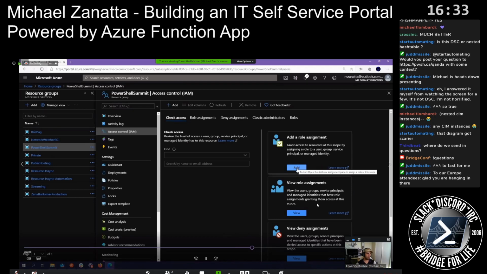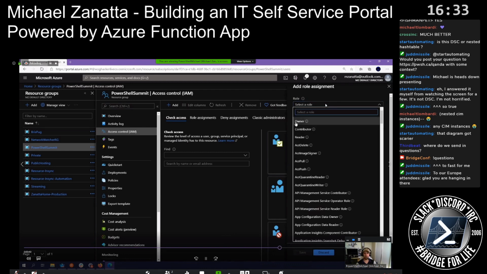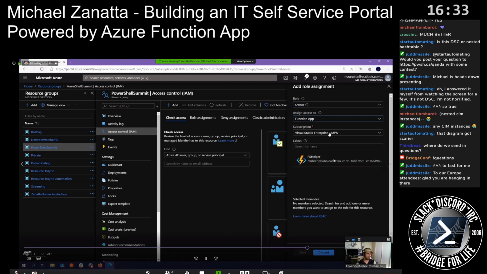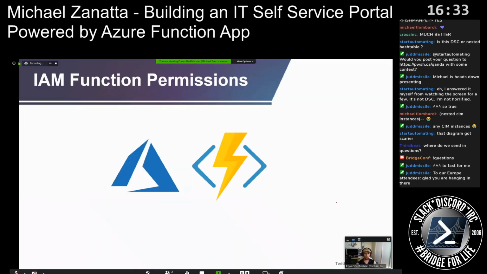So we can just go ahead, click add a role assignment, and then under role, I'm just going to give it owner. Don't give it owner. And then we can actually select the function app. Once we select the function app, you can see our function there, and then we are good to go. And that is it. We don't need to do any sort of REST or anything like that.